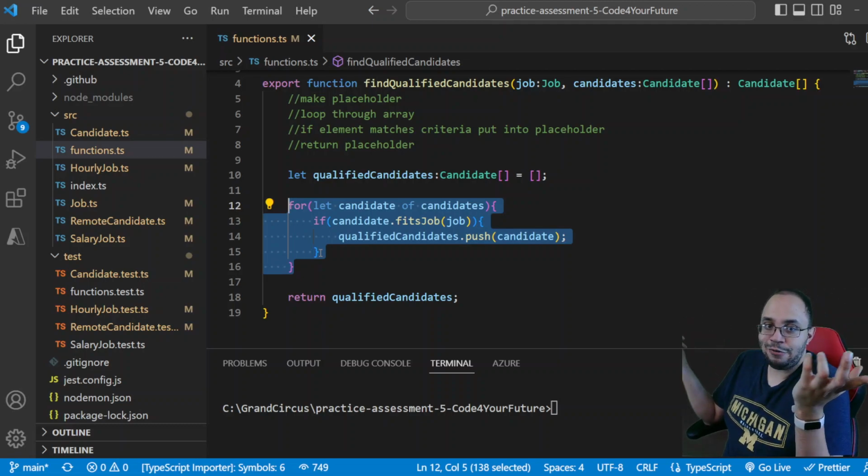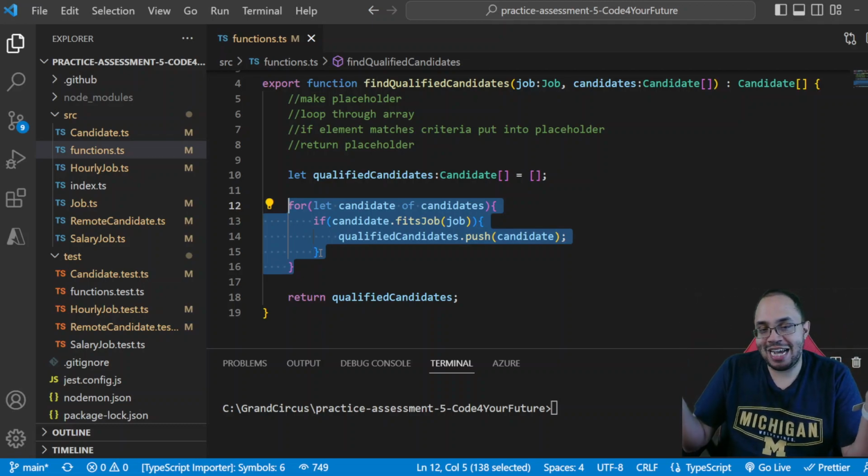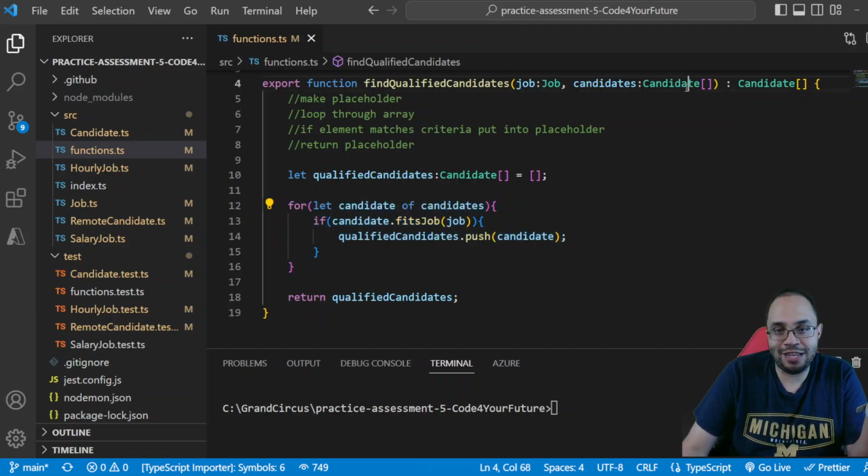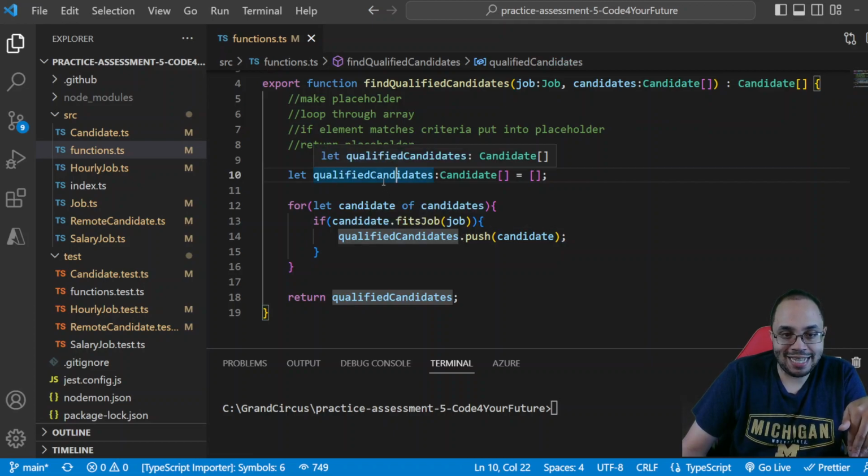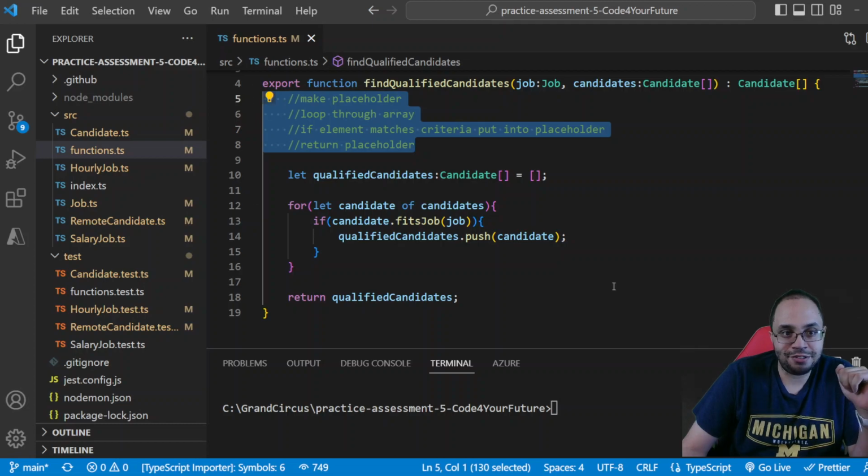And again, I don't know how many candidates there are. There could be 5. There could be 10,000. This is an array of candidates. I have no idea how many it's going to be, but it does not matter because I'm going to loop through them all. If they fit the job, I put them into this placeholder on line 10, and I return the placeholder on line 18. You see how this fits this pattern?